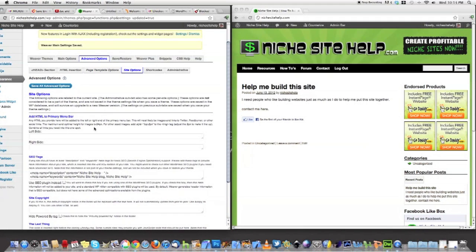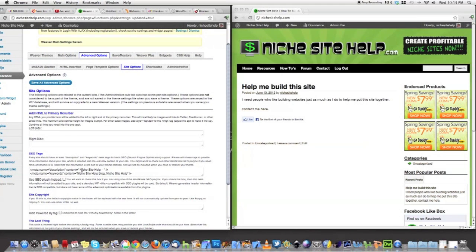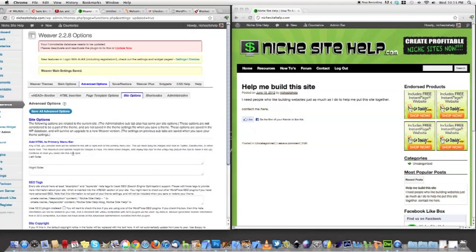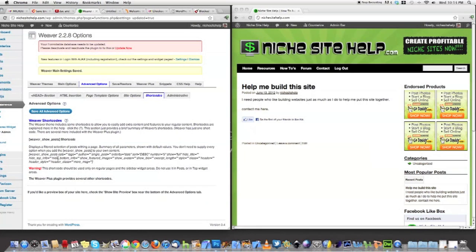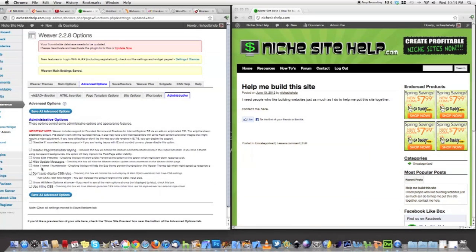Site options, add HTML to primary menu bar. Yeah, that's right here. If you want to add little Twitter, Facebook icons, you can do that right there. And then this is some built-in SEO tags. I use some plugins for that, so I never mess with that. Shortcodes gives you some shortcodes if you want to use those. And then administrative gives you some stuff to change and alter a little bit as well.